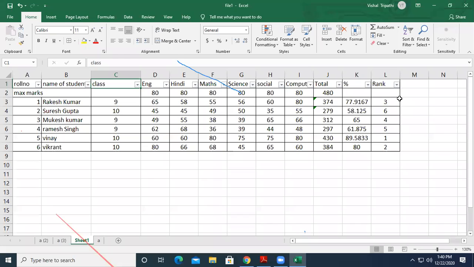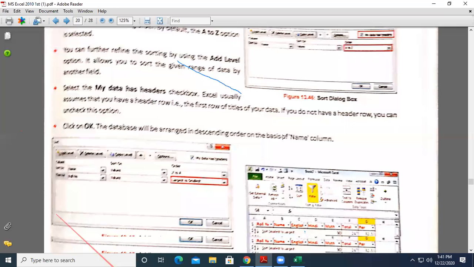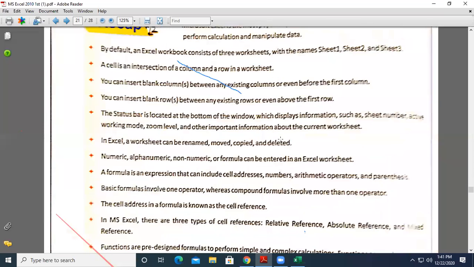Yes, sir. Your next class is on Thursday. So before Thursday, please do the practicals by yourself and send the screenshot on my WhatsApp number. Now, so that was the chapter MS Excel 1.